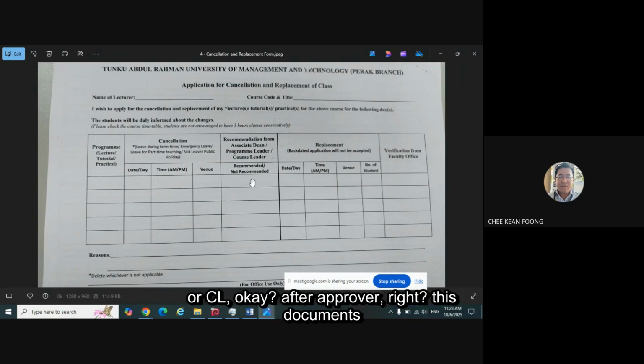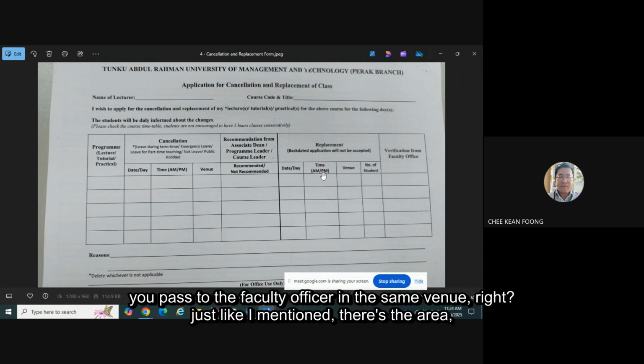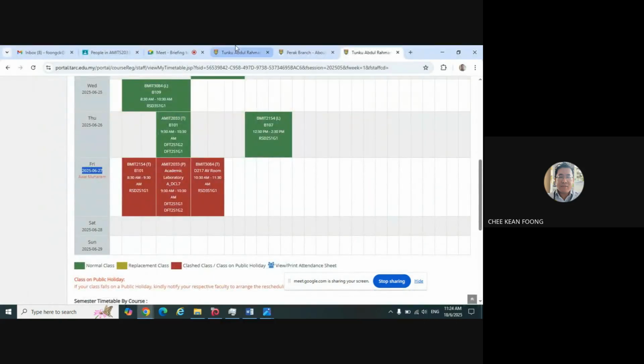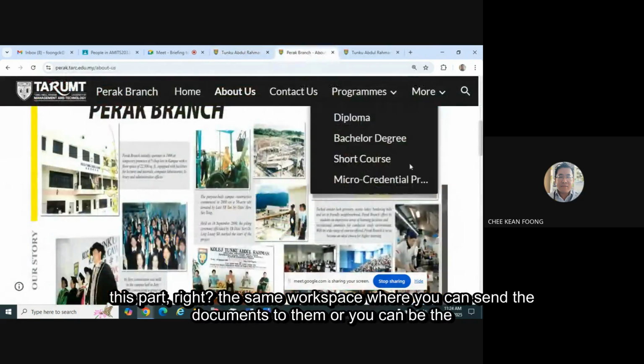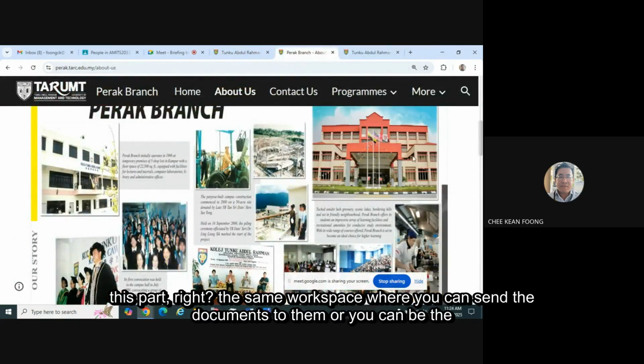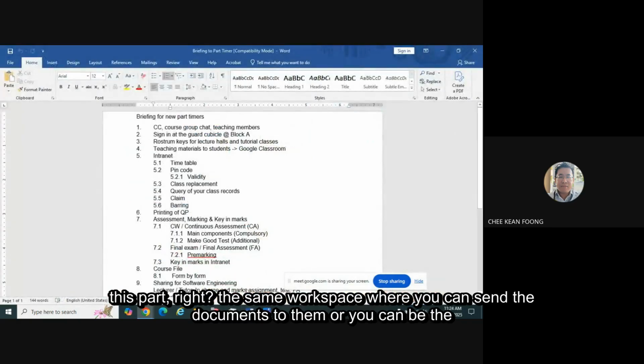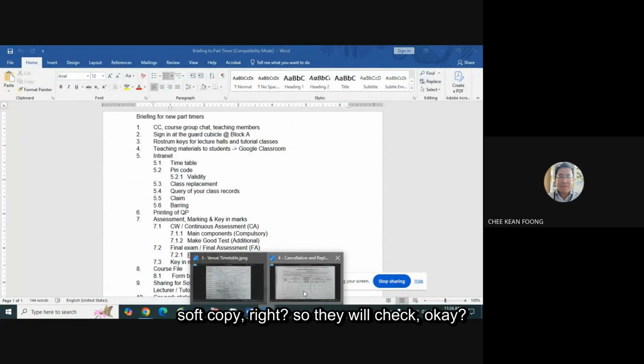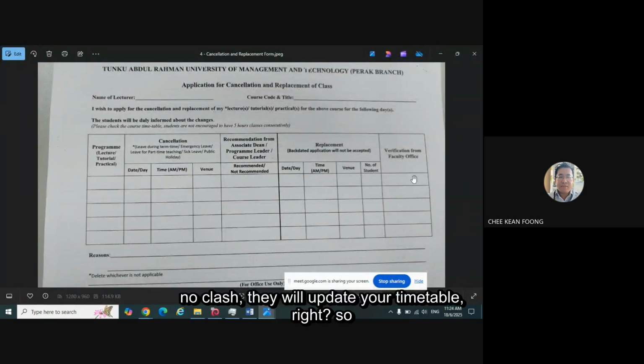Okay, after approval, you pass these documents to the faculty officer in the same venue, like I mentioned, the same workspace where you can send the documents to them, or it can be the soft copy. So they will check, okay, no clash, and they will update your timetable.